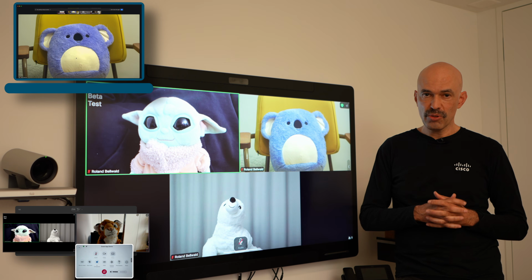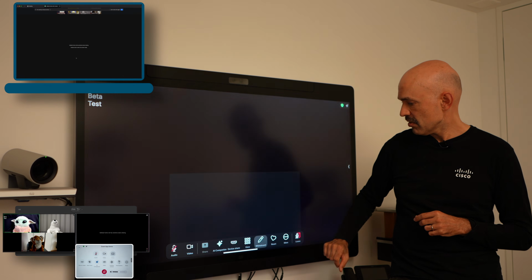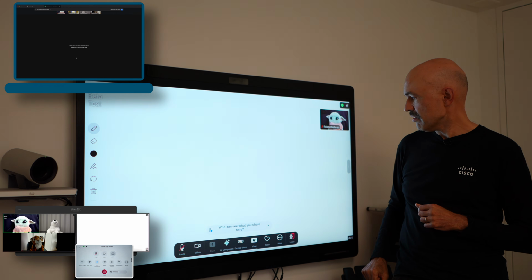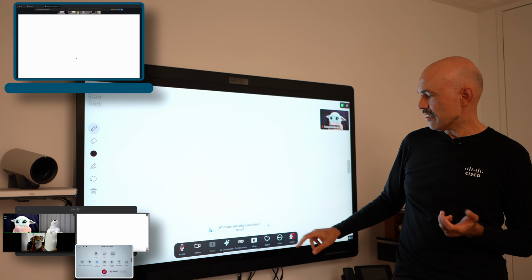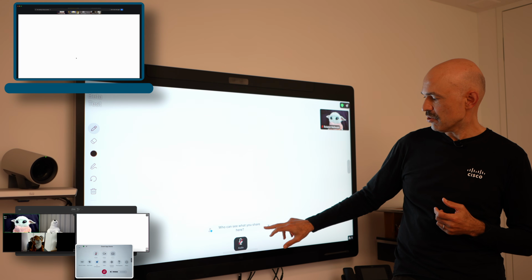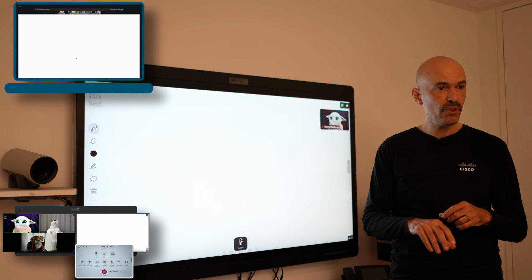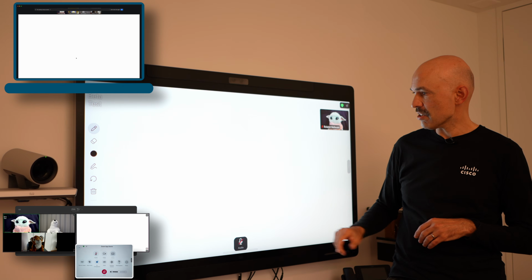I guess it feels like a native Zoom room. Something I can also do is Whiteboard. So let's open a Whiteboard. Whiteboard starting here. So I can go ahead and open the Whiteboard. I see here who can see what I share. I guess everybody can see my Whiteboard. We see it on a dual screen device as well.